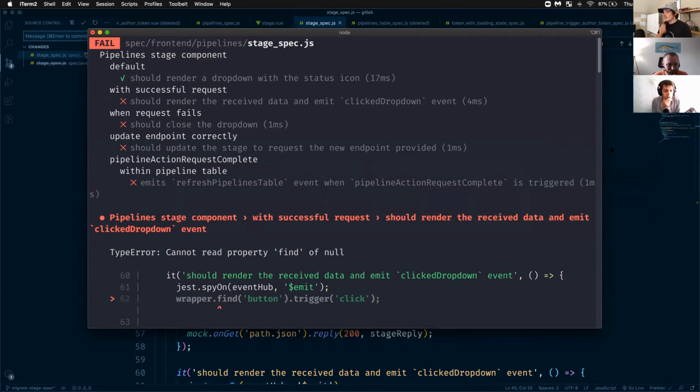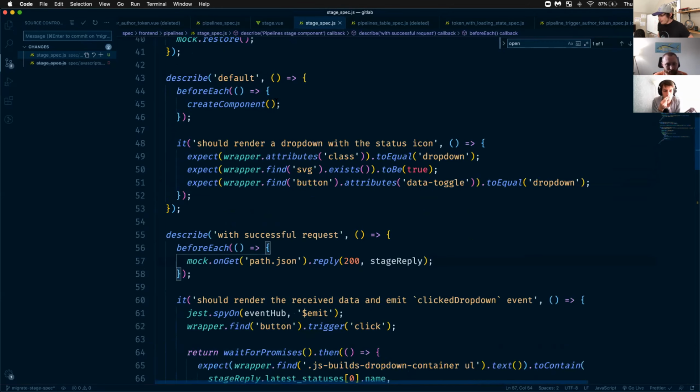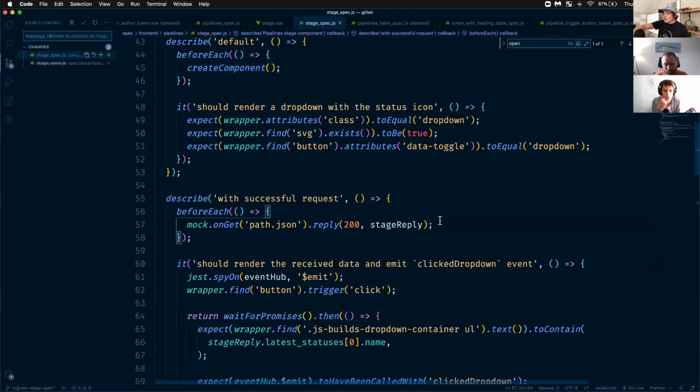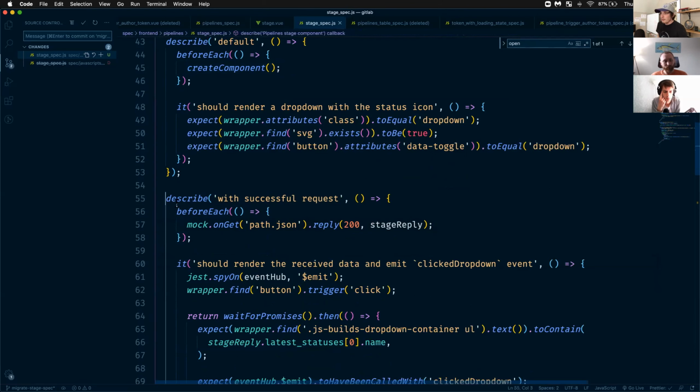Okay. Should render the dropdown with status icon. Okay, that's good. But now we'll have to create the component in this before each. So I would drop that in as well if you want to. Just line 55. I would just move it all into that with default. If you want to do it like this, that's fine. But I think this is really up to whatever makes the most sense for you.